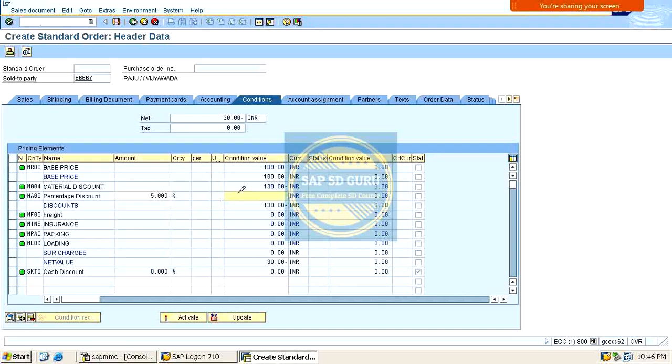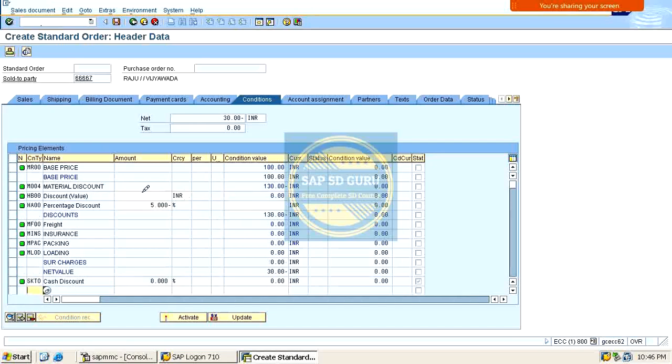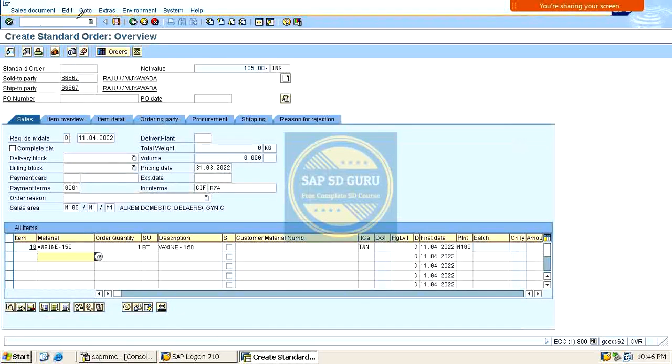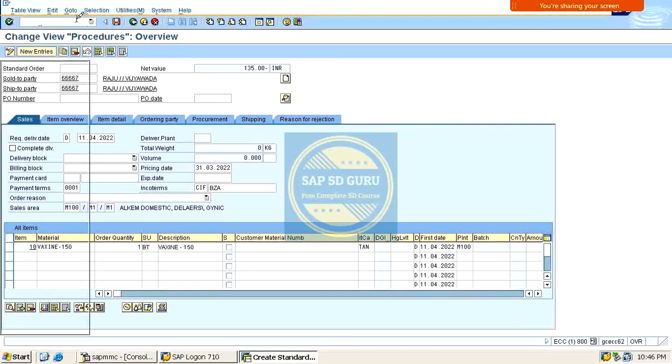Like this. Add HB00, for example, for which I will give a discount of 100 rupees. After you give it, you have to activate the condition. Select this and activate. Then I think you are clear with that one also. Yes, clear, sir. Then let me go through the next field there.